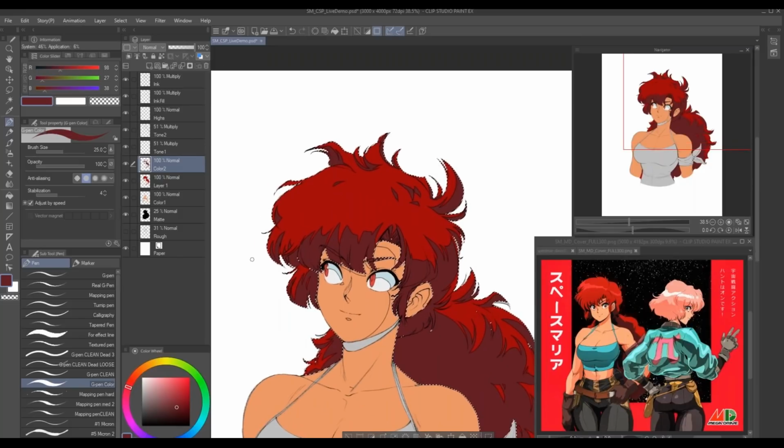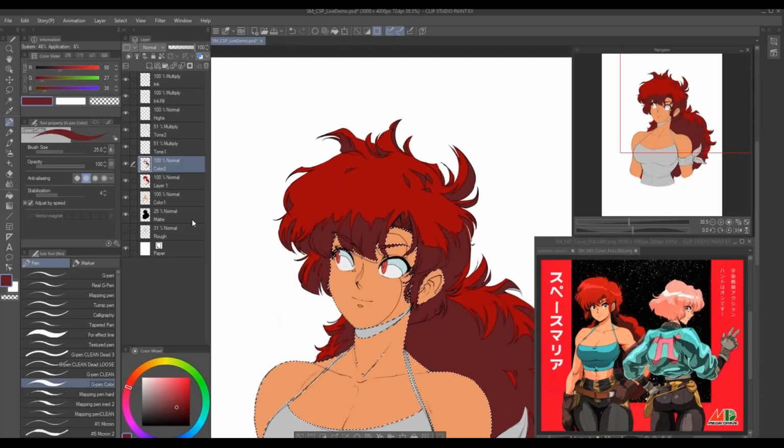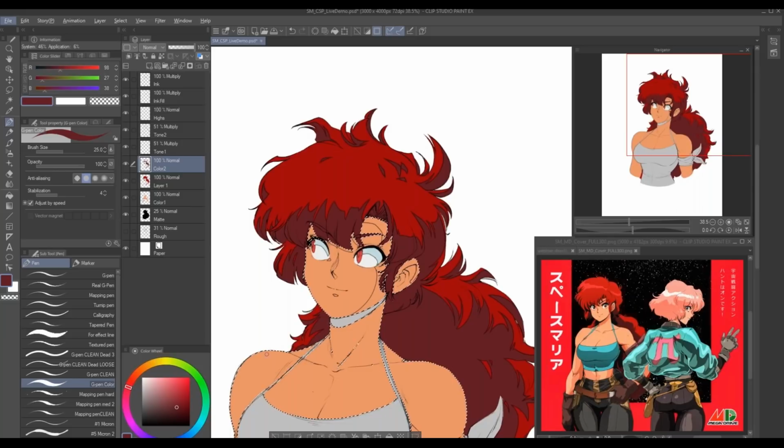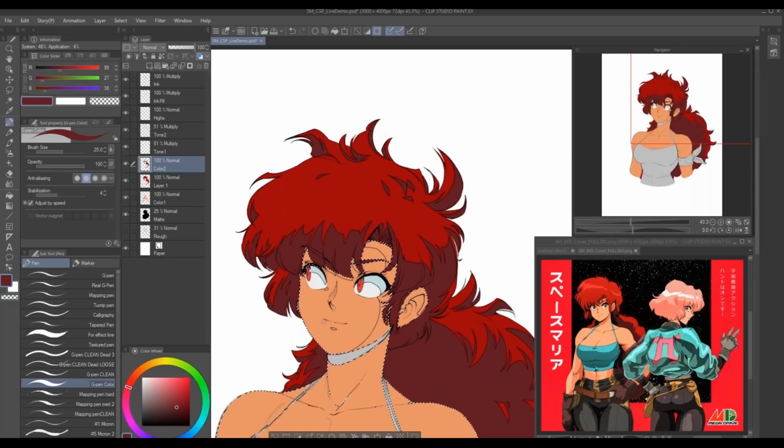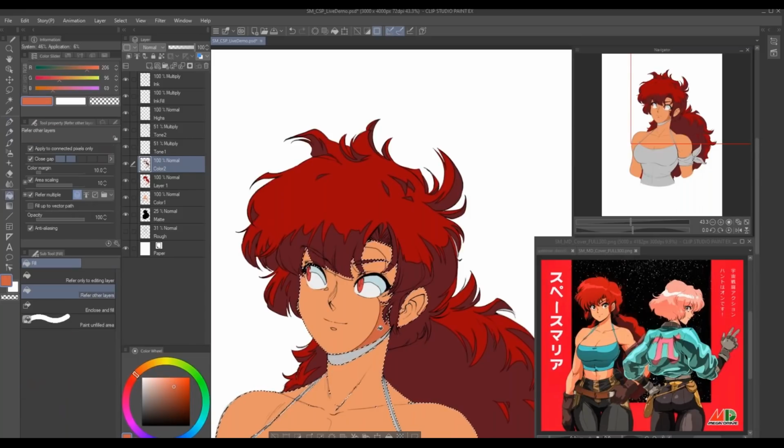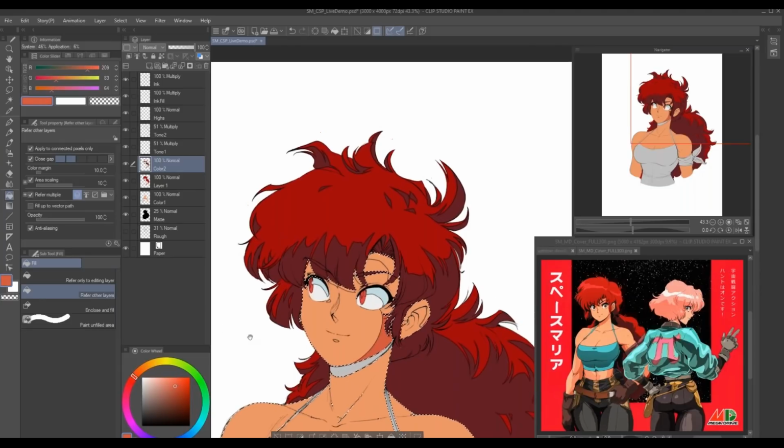Okay, and so for the skin layer, let's see. I always like to go a little bit redder. So we only did her face right now. So let's go a bit redder, a little more saturated and darker. A little more. That's good.